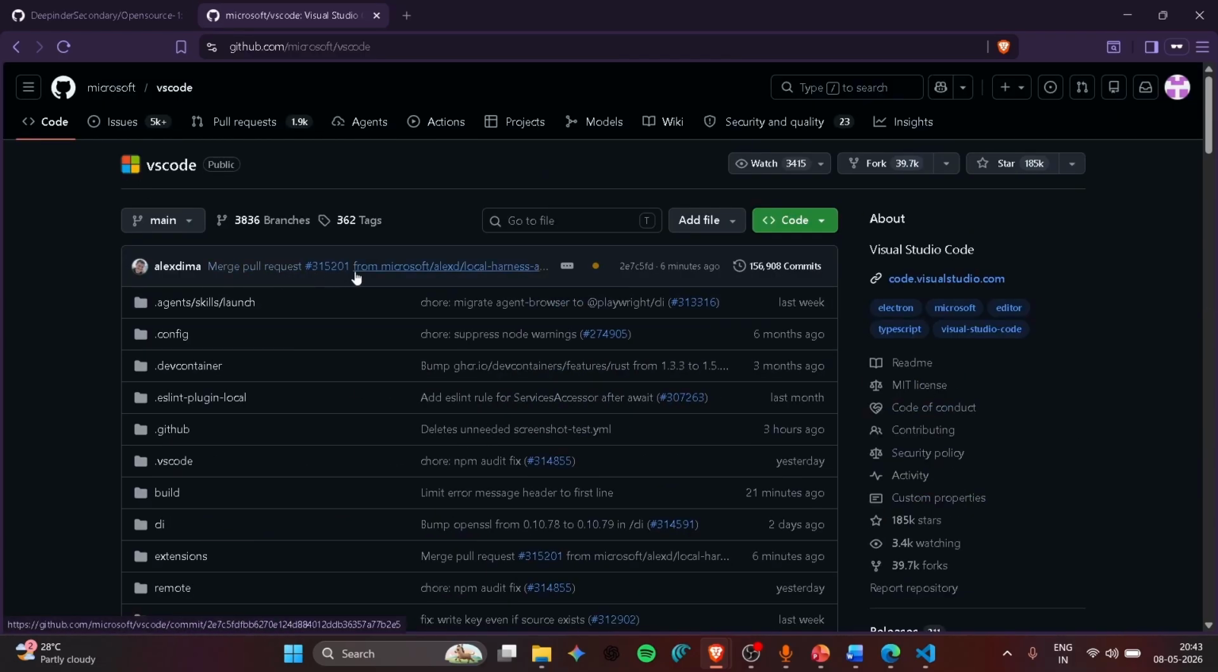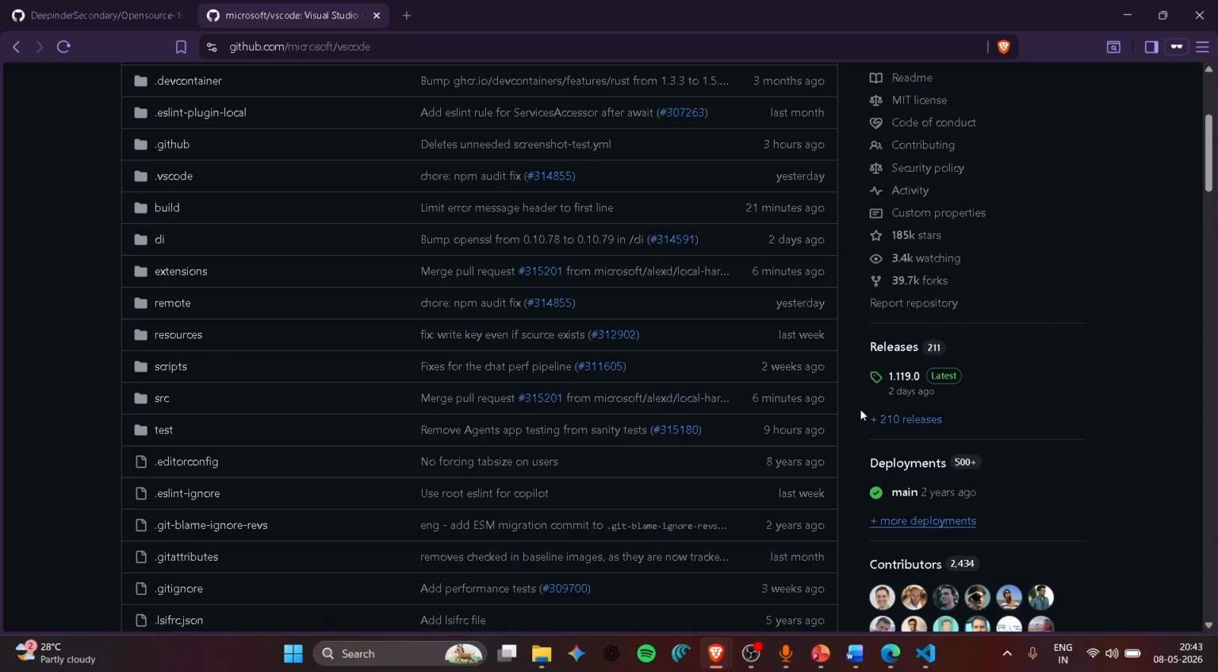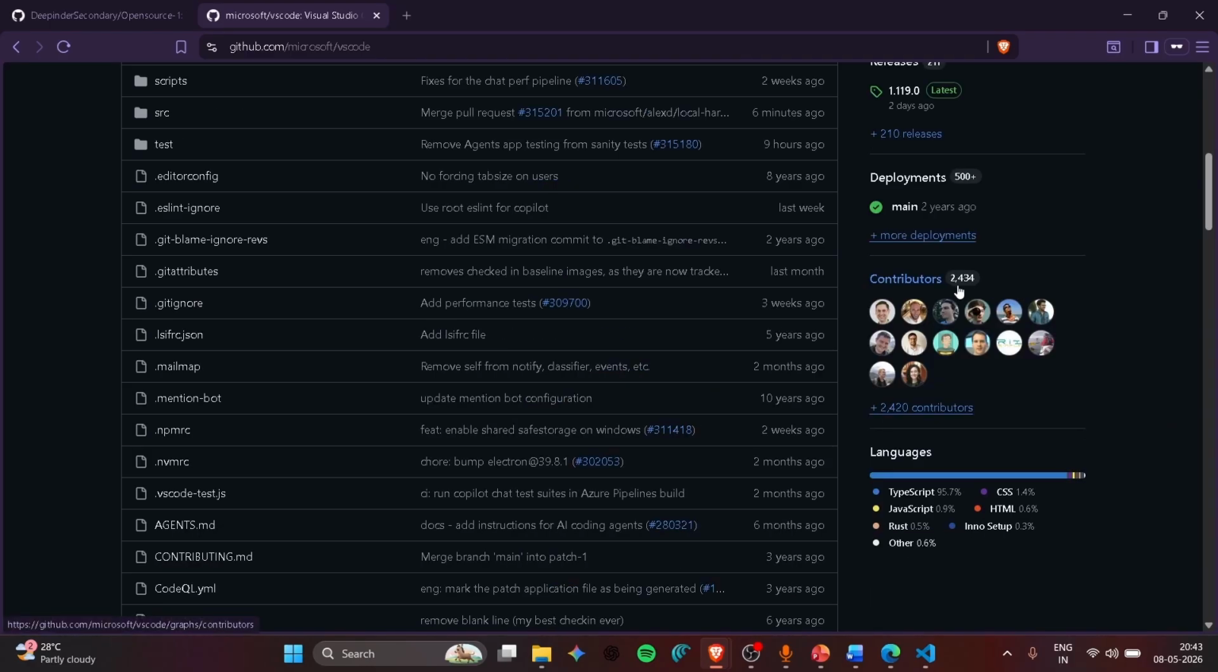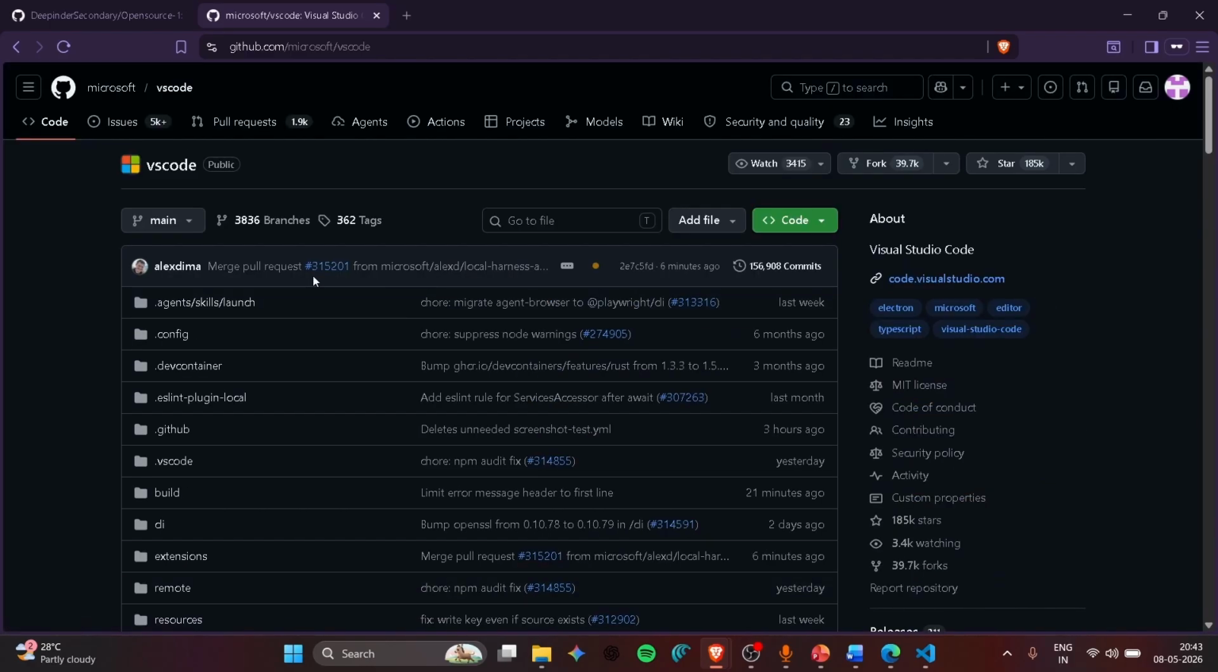You can see they get many contributions daily. They have 2,434 contributors. Many contributors apply, their requests get accepted, and their names get displayed here. VS Code has 1,56,908 commits. So you can be a part of it. You simply have to fork it, clone it, create a separate branch, make your changes, then create a pull request here. Then it depends upon the organization whether they will accept your pull request or not.